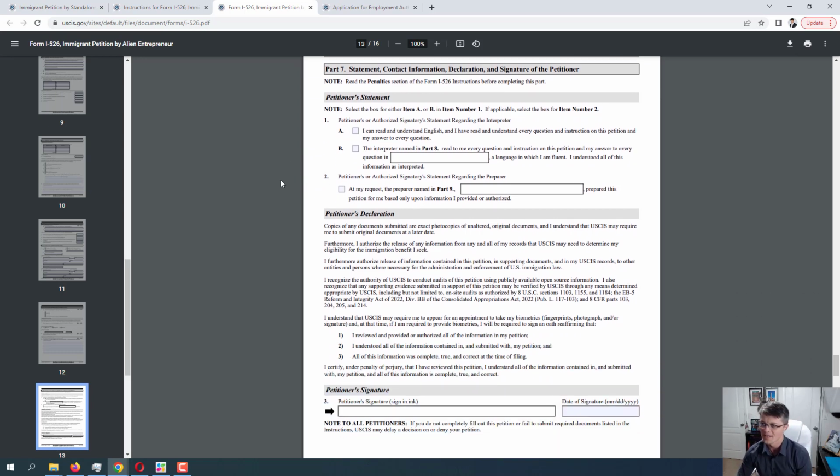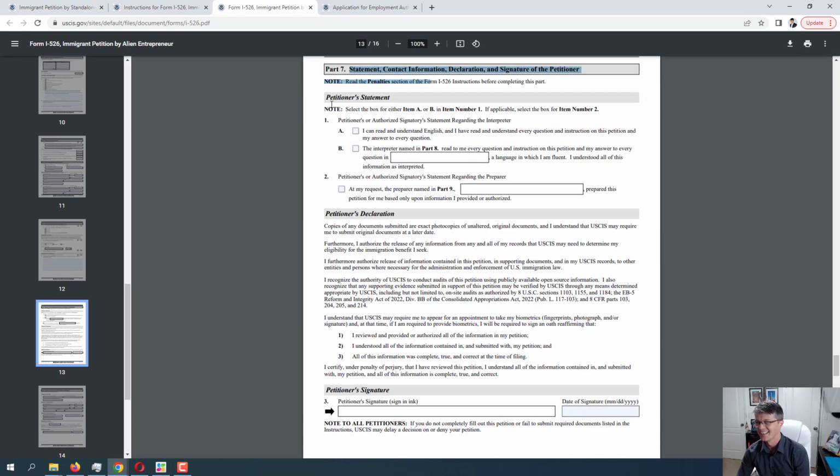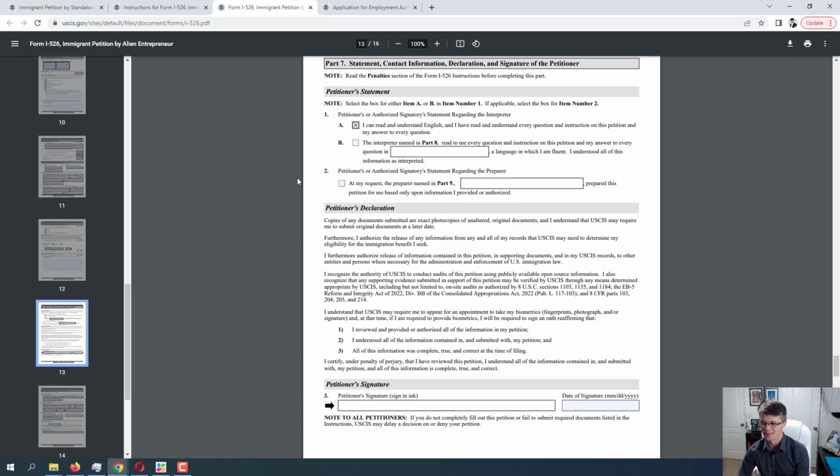We're moving on to Part 7, which is the very last part here in this application, which is the statement, contact information. Well, it's not the last part, but it's the last part to worry about. Statement, contact information, declaration, and signature of the petitioner. I can read and understand English, or the interpreter. If there was an interpreter, then whatever. If there is a petitioner's or authorized signatory statement regarding the preparer, if there was a preparer, you're going to put it here, but most likely it's going to be this.